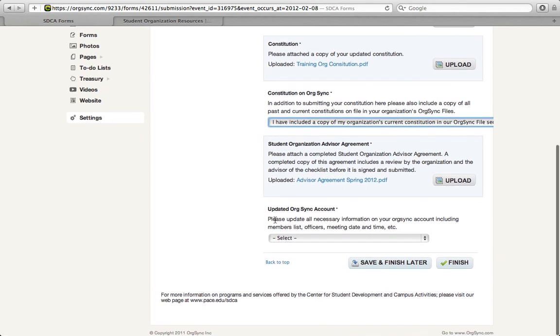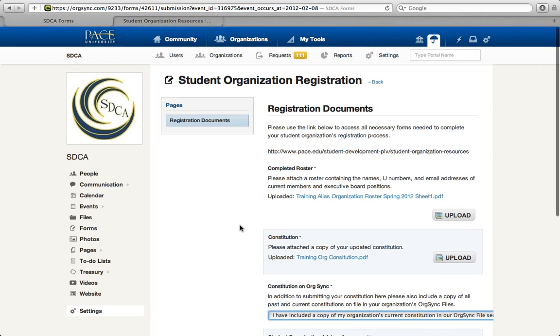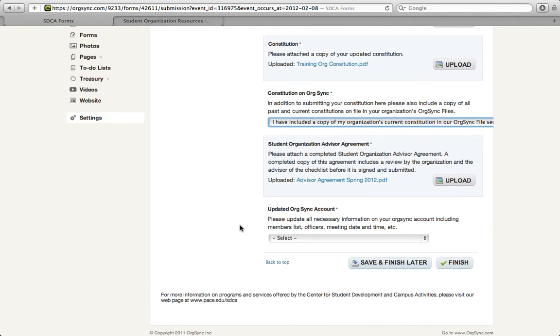And then also, it's just to make sure that all necessary information on your OrgSync page is correct, and to make sure that your members list and your meeting date and time are accurate, because we do send interested students to these pages. So if you have incorrect information, they're not going to know how to reach out to you. If you're an officer and you click on people, it'll give you a list of all the people within that organization, and it'll also list their titles. If you have an officer listed and that person has actually graduated already, you need to change that to alumni, okay? And if you need help with this, make sure that you reach out to the VP for administration, because they'll walk you through how to do that, okay?